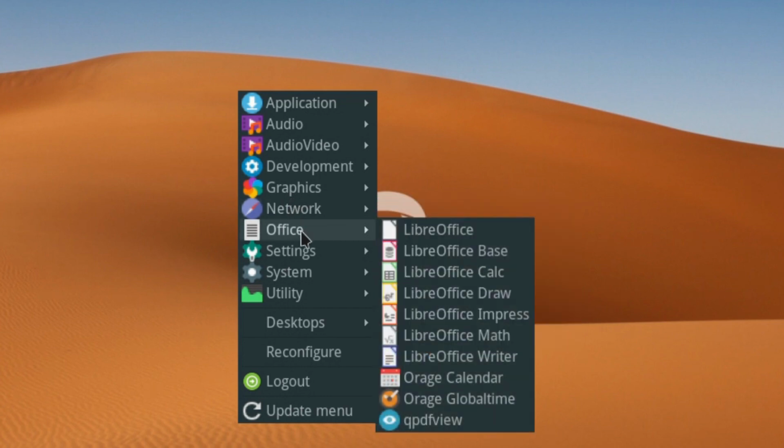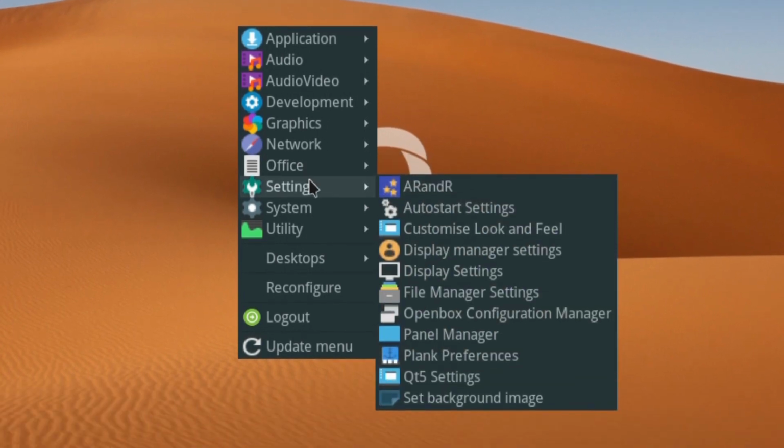Office, we've got the full LibreOffice suite, Orage Calendar, Orage Global Time, and QPDF View. For settings, we've got AR&R, Auto Start, Customized Look and Feel, Display Manager Settings, Display Settings, File Manager Settings, Open Box Configuration Manager, Panel Manager, Plank Preferences, Qt5 Settings, and Set Background Image. I like that at the end.